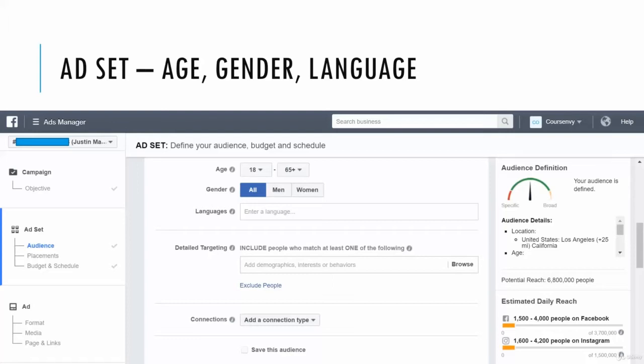But for most businesses, it's safe to stay with that default age. If you're marketing a product or a service that really anybody could use, go with that default 18 to 65 plus. But a great hack to find your demographic's age range is to look at your Facebook Page Insights page.